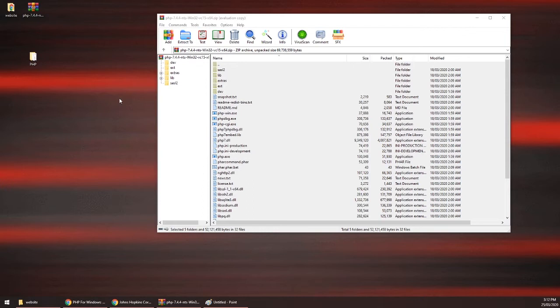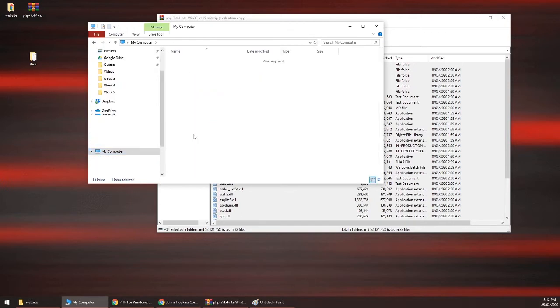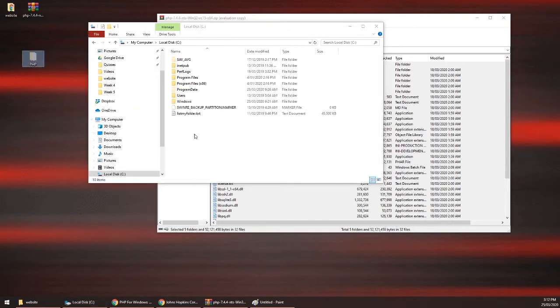Now that we've extracted all of the files into this PHP folder, we'll move this folder into a better position on our PC. It's not necessary, but it's useful to move this folder into a position where we won't touch it again. For me, I'm going to move this folder into my C drive. So I'm just going to cut it, Control X, and paste it, Control V.